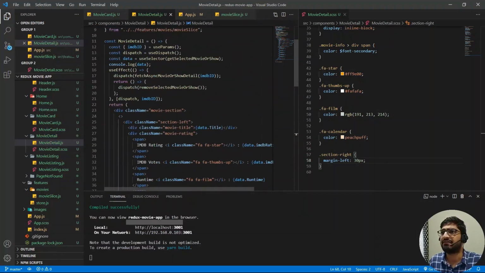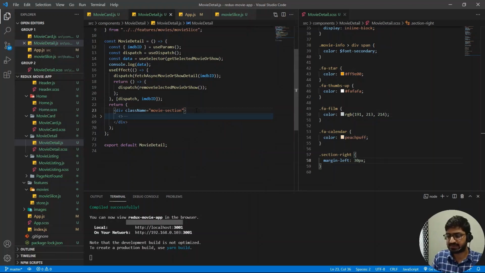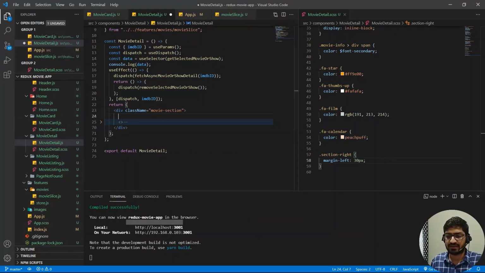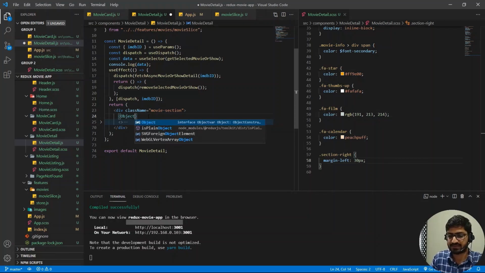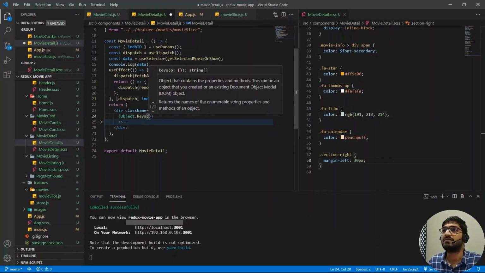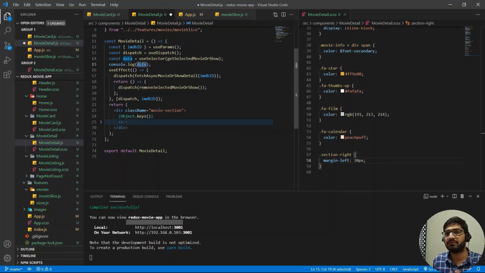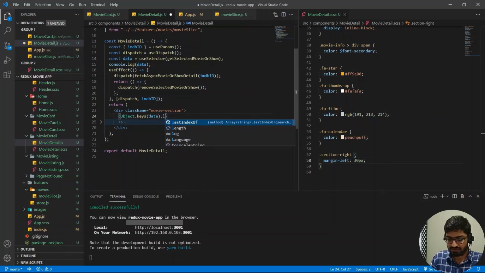All right, so now I have a fragment, and we are going to add a condition here. The condition is Object.keys of data. If we have this data, then only we want to render the JSX. Otherwise, we are going to have a different kind of JSX. So I'm going to have the key as data.length, and this length is equal to 0.